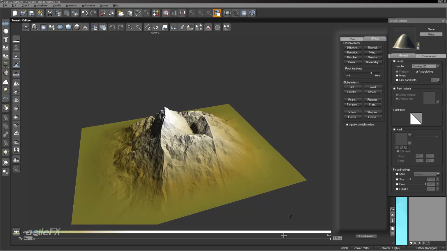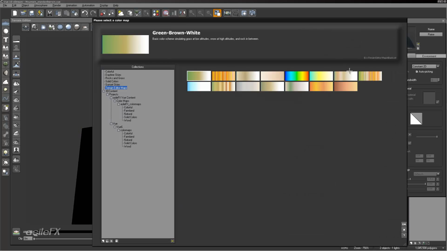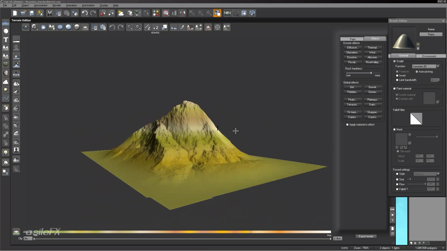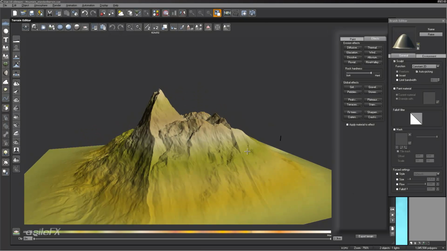So you can use that as an aid if you want. You can also reset it. We can start with a new one. I'm going to go back and load in the Green Canyon, which I believe is the default. Close enough to it.